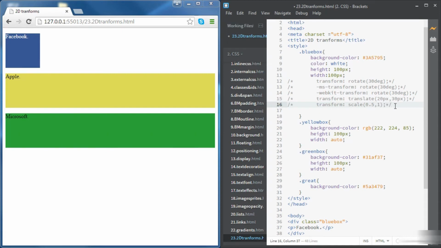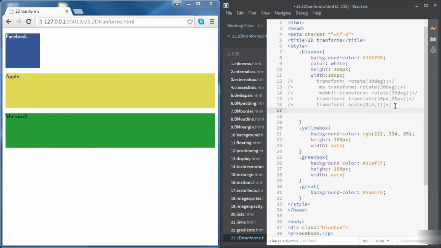Okay, let's go for another one. Let's try the skewing. So transform, skew. If we choose skewX for instance, and choose a value, we need an angle. So let's go for 10 degrees for instance.